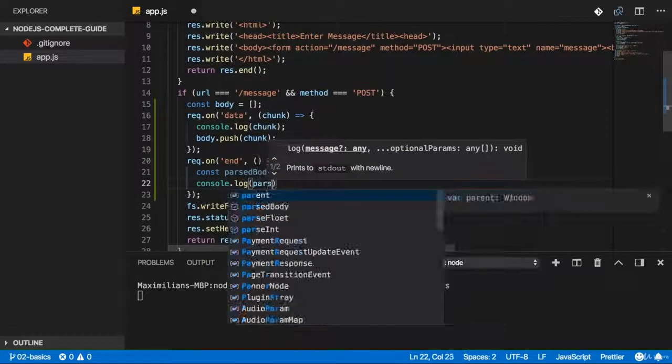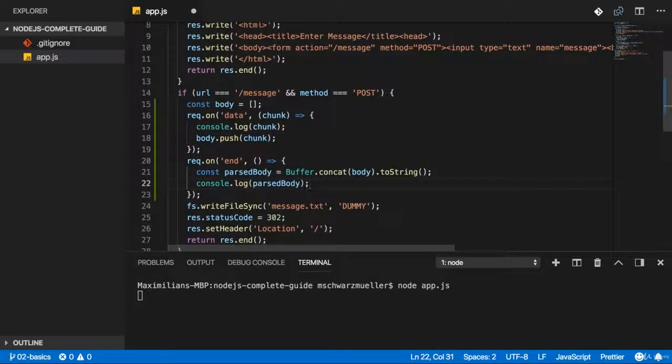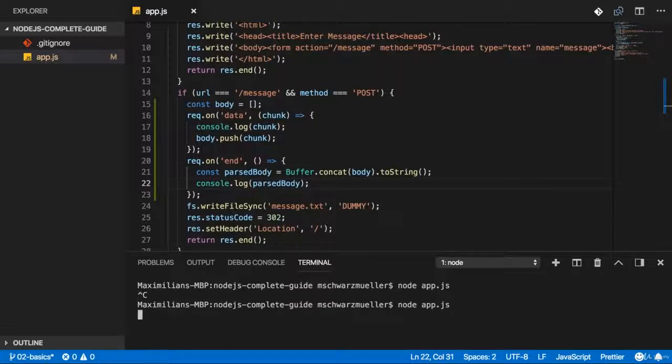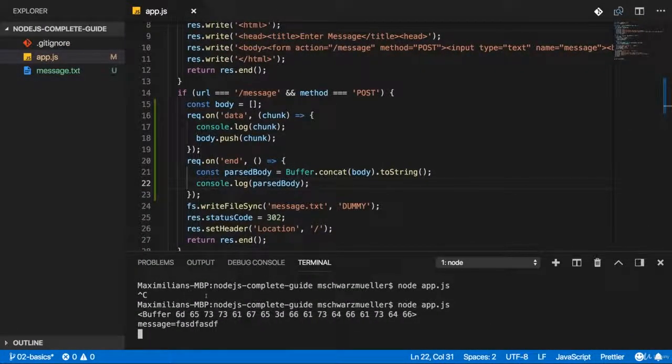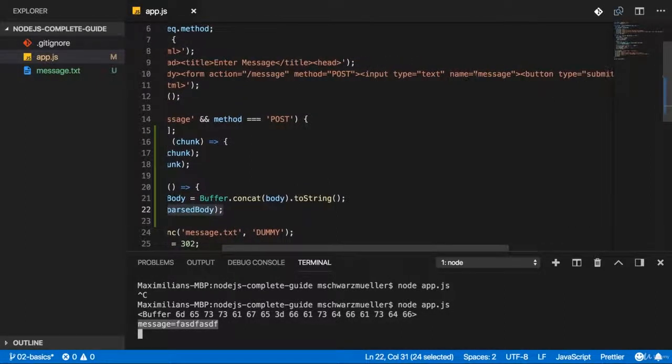So let's also output the parsed body. This was a lot of talking, so let's simply have a look. Quit the server with Ctrl+C and restart it, and then send another request with some message here. And now, if you have a look at what's being logged, you see two elements. The first one is coming from this console log, and that is a chunk we can't work with. But now the parsed body yields this line, and that is something we can work with. And its message equals something because we named our input here message.